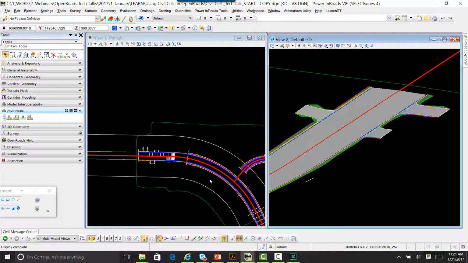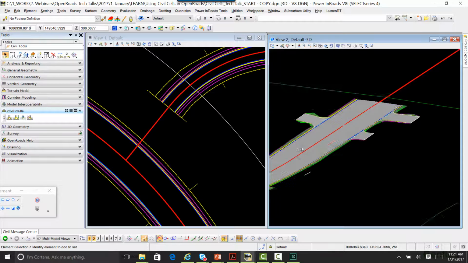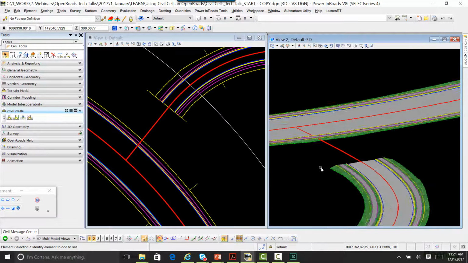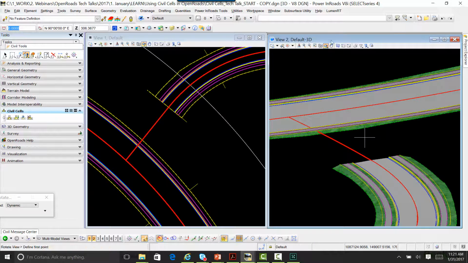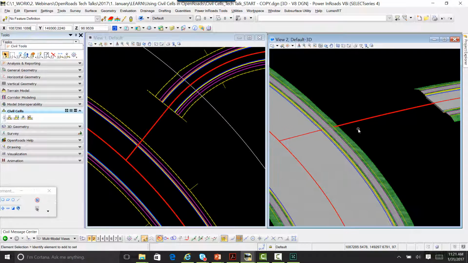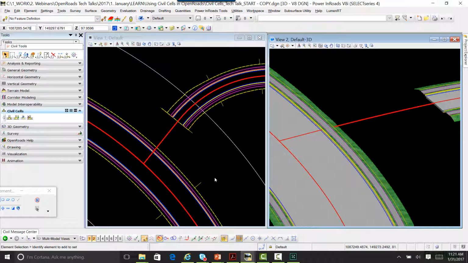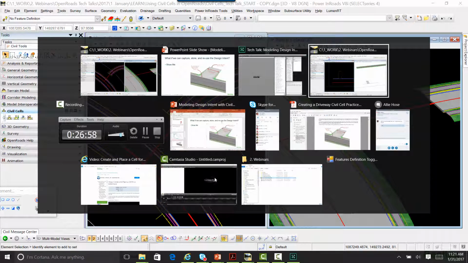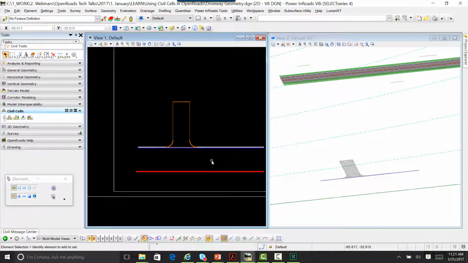Okay, now another example would be, let's take a look at this intersection. And again, let me rotate this view around. Understand that, and we'll take a look at this driveway for just a second. Let me Alt-Tab over to here. So let's talk about this driveway for just a second. Then we'll move back into the intersection.